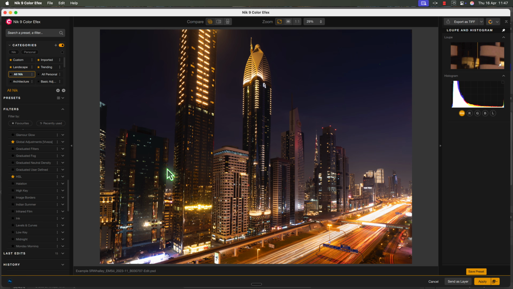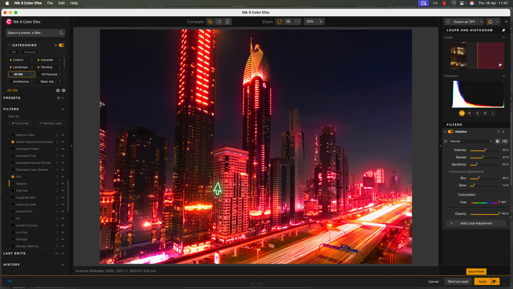The Halation filter is a great way to add more drama and mood to this image. It's great for images taken at night like this one, where there's often a lot of lighting. When I add the filter, we see the glow created around the bright highlights. And because I have the colorization enabled, this glow appears pink.